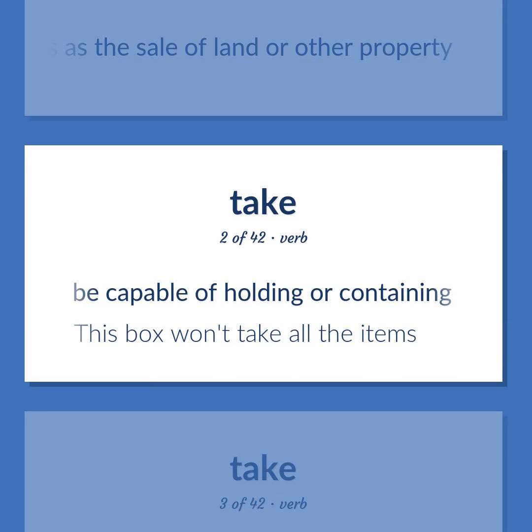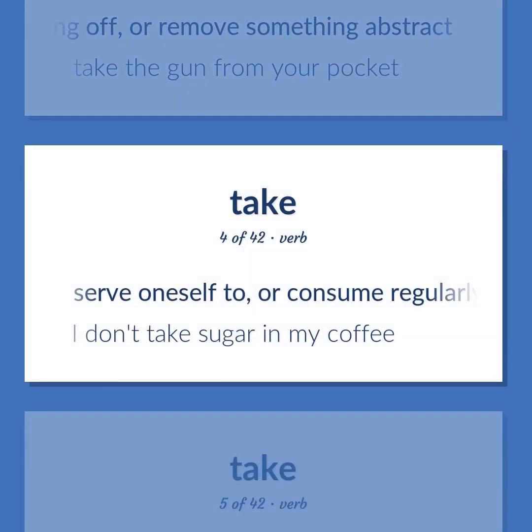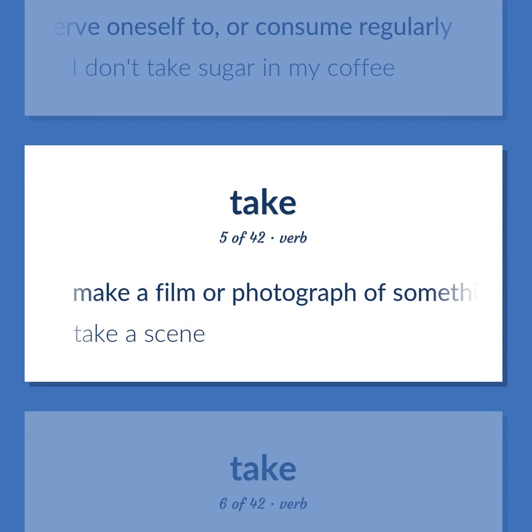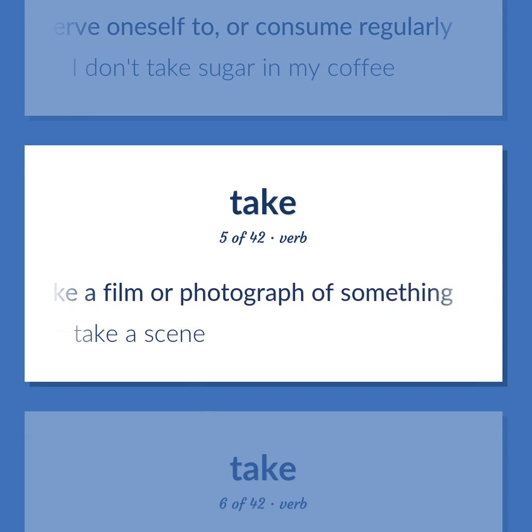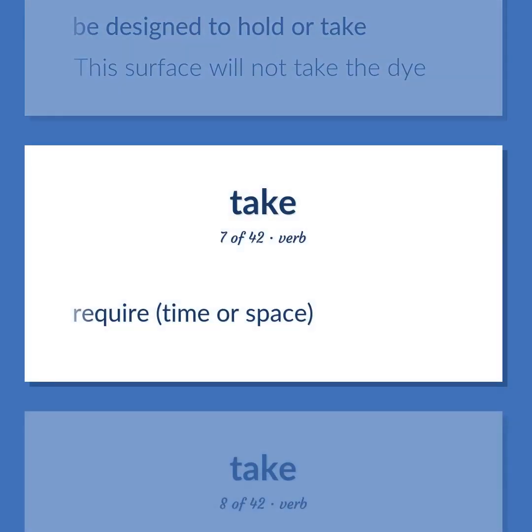Be capable of holding or containing. This box won't take all the items. Remove something concrete, as by lifting, pushing, or taking off, or remove something abstract. Take the gun from your pocket. Serve oneself to, or consume regularly. I don't take sugar in my coffee. Make a film or photograph of something. Take a scene. Be designed to hold or take. This surface will not take the dye. Require time or space.